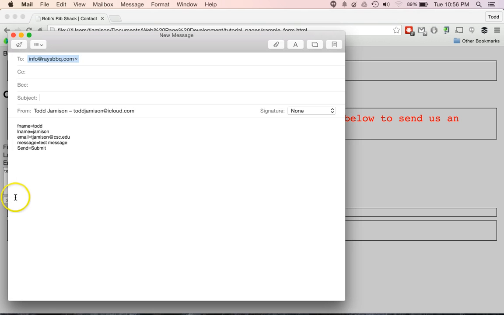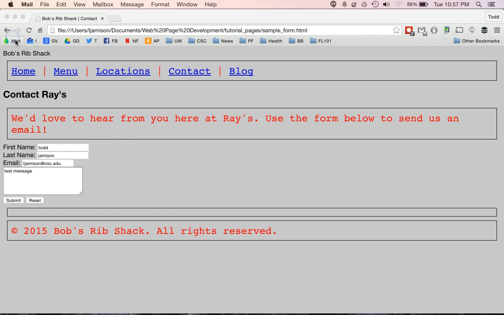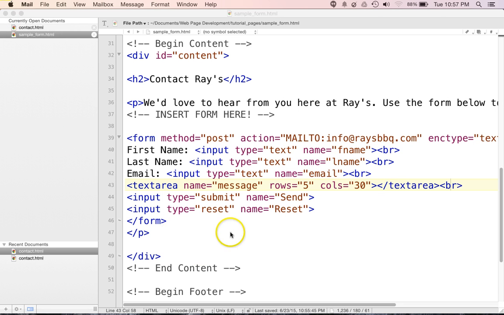Hit submit. Okay, here's what I should have. It should just have an email that's to Ray's Barbecue, no subject line, from, and then that's whatever my standard email address is. I have my fname, lname, email address, message, and that I have submitted. That is pretty much, when you don't have any other languages that are processing your form, one of the best that you can do by using HTML. So we'll just go ahead and leave it at that.